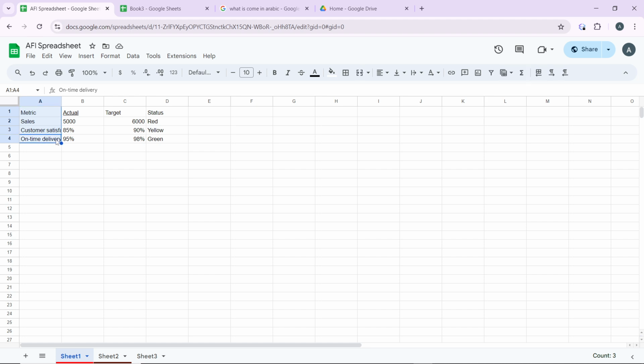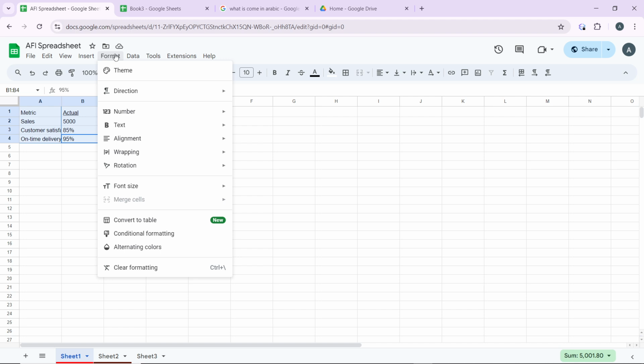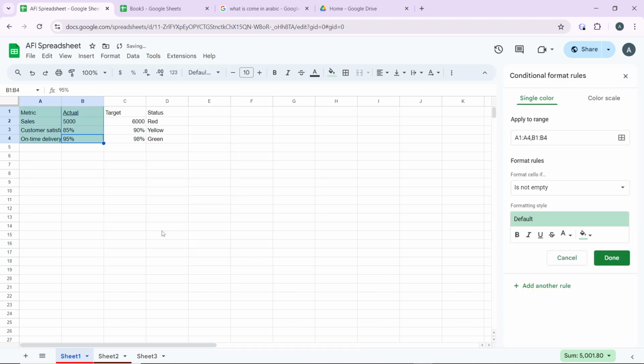So I'm using the control instead. So let's say I want to do conditional formatting for this range of cells. The next thing to do is to click on the Format menu at the top of the screen. Then from the drop down menu, choose Conditional Formatting, and this will open the Conditional Format Rules panel on the right side of the screen.